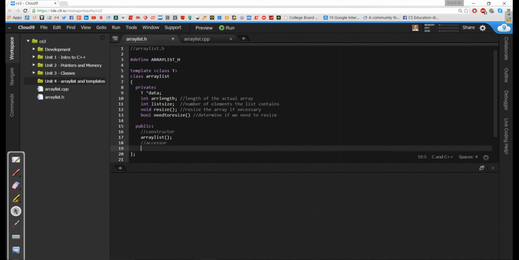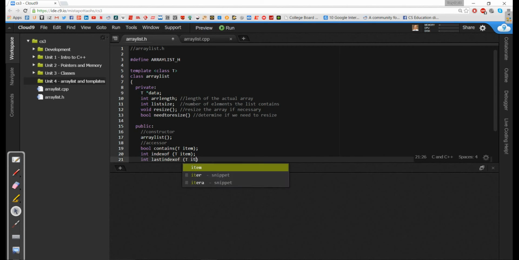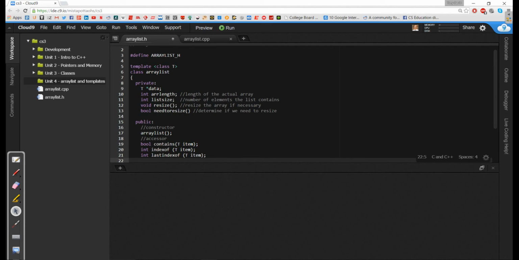So we would have something like bool contains, which would look to see if it contains an item of type T. And of course, this would return either true or false. We'd probably need an int index of that item and an int last index of that item. And by the way, I'm getting these functions from the Java API. Since the Java API for Arraylist has these methods in here, I thought that they were pretty straightforward, and we need to find some way to implement them in the code.